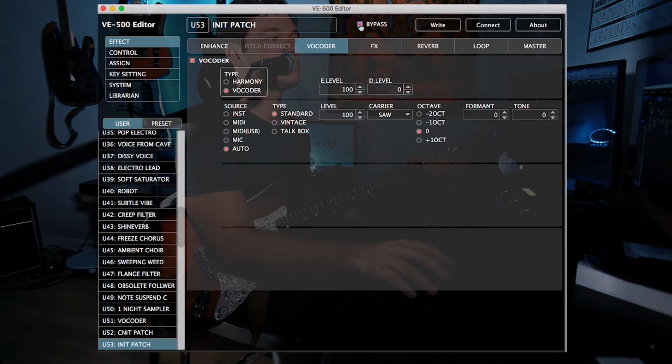Yeah. So we have three different types of vocoders. We have the standard vocoder, a vintage vocoder, and a talkbox. We'll demo each of those, and then for each of these, we have different carrier signals. You can adjust the performance and the tone as well. So let's keep it on the saw wave, and let's get groovy.